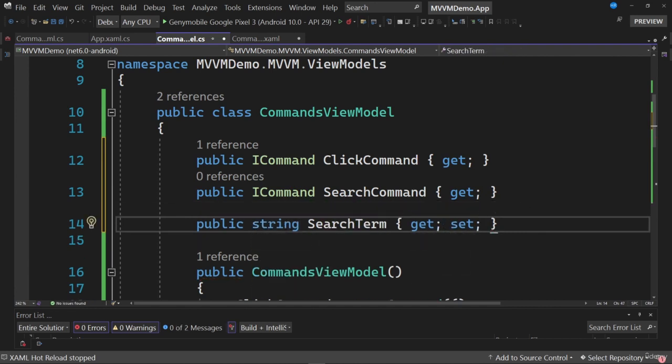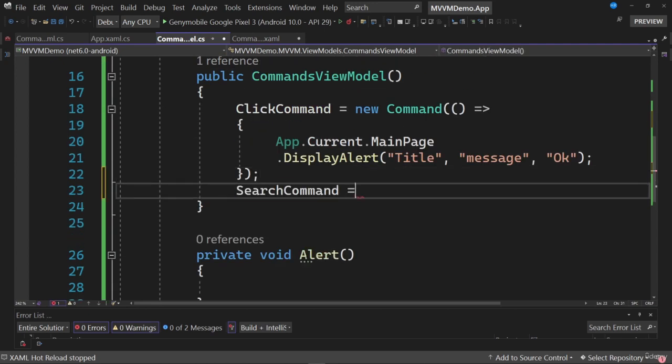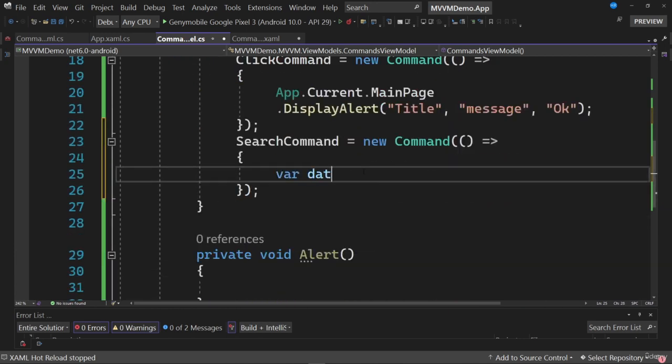Let's paste the name of the property, and once we have done this, when we carry out the execution of the SearchCommand, which we have to define, we will have the string available to be used as part of the command. Let's, for example, declare a variable called data that is equal to SearchTerm. To see this functionality, let's place a breakpoint and start the application.